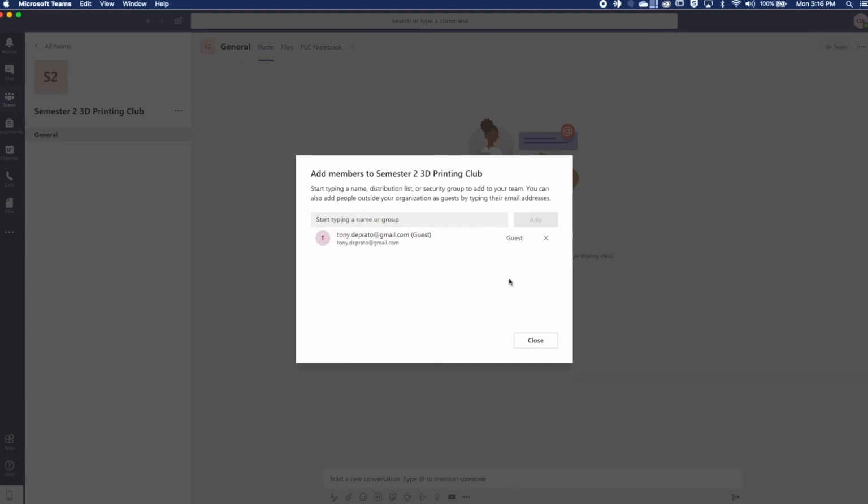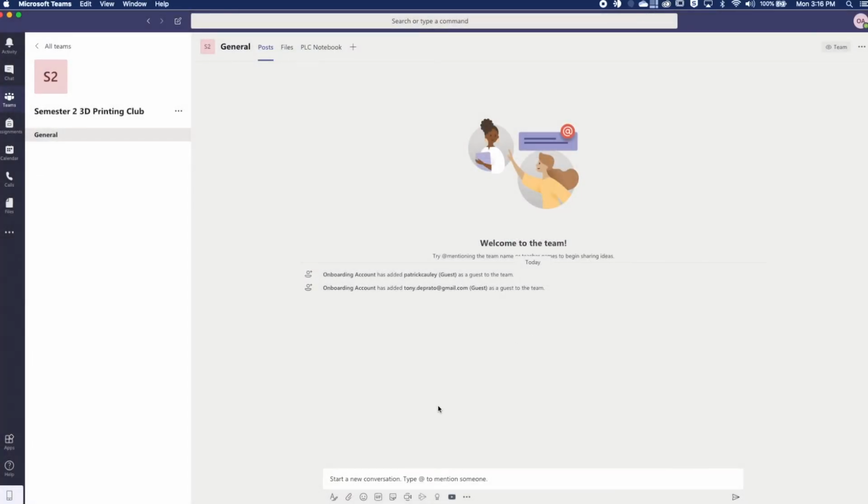Teams will register them as a guest, then they can participate in meetings. Other options for them will be limited, but they can participate in meetings and they can use these files in this notebook.